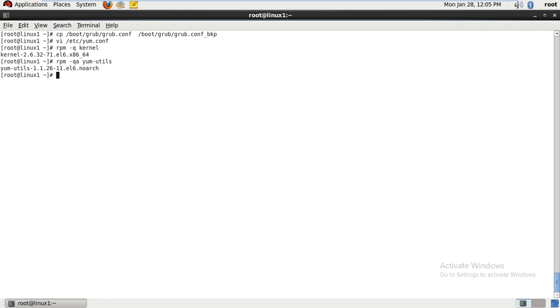Yum utils has been installed. Now what I will do, let me install it again, because I'm not sure which architecture this utility belongs to, it was saying something like no arc.